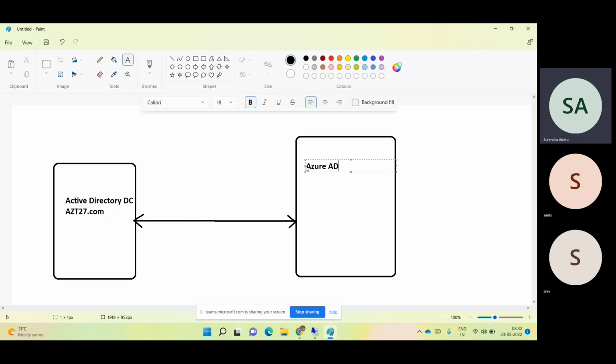When it first happens, guys, look, to establish the trust between these two, you need to enter credentials which have the right set of privileges. That means you should have an account with the privilege of enterprise administrator. What is the most privileged role in a domain controller, guys? Enterprise administrator. When it comes to your cloud, you need a global administrator. We should have these privileges or permissions at both ends. Then only can you establish the trust.